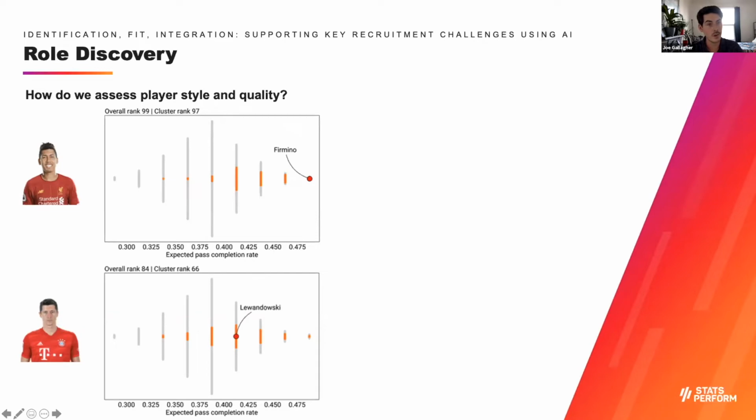where the grey points are all forwards. The points in orange are players with the role of the player in red, so say Firmino in the top example. And we can see, players on the right-hand side of this distribution would be attempting simpler passes with higher xP, and players to the left, harder passes with lower expected completion values. And we can see that Firmino is 99th percentile of all forwards and 97th percentile for just his role, so he's very high in both.